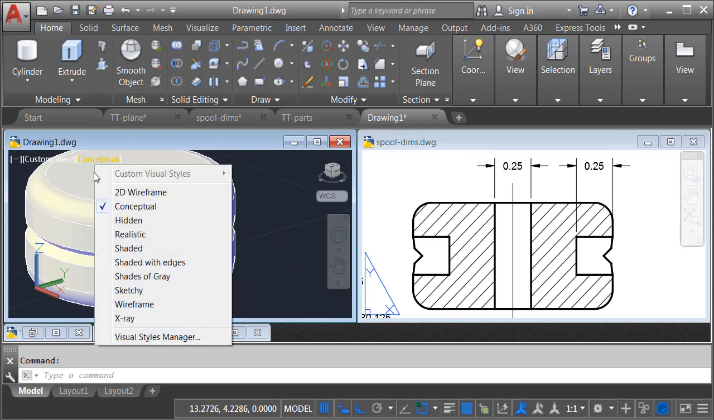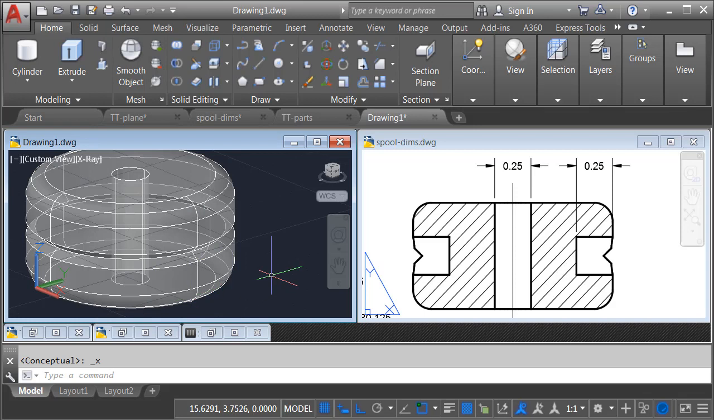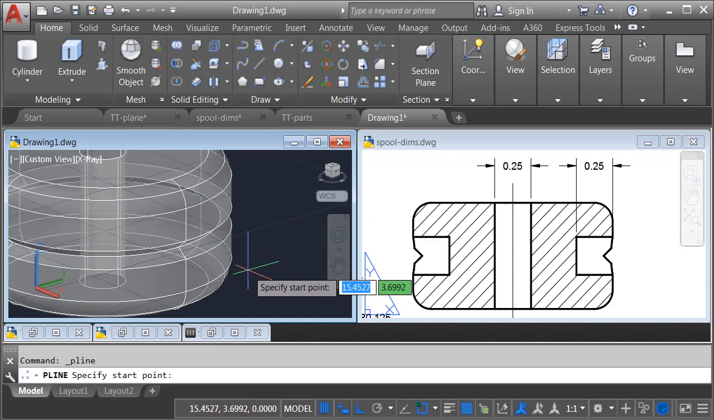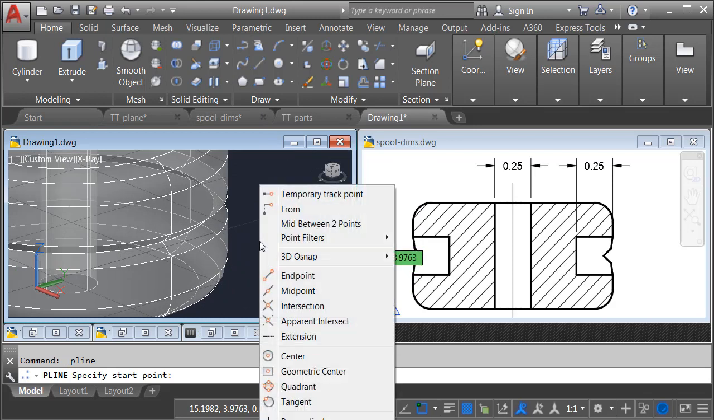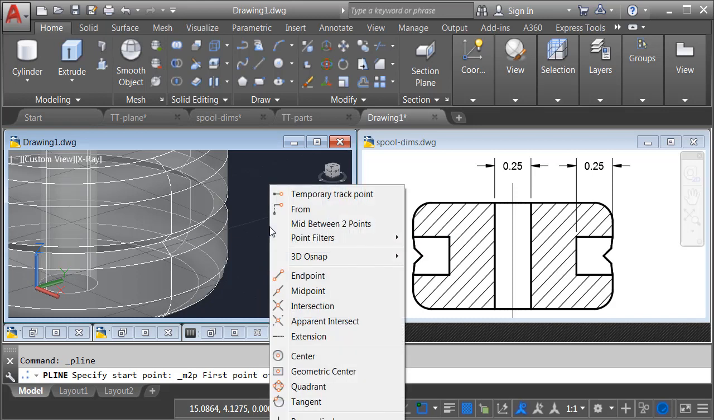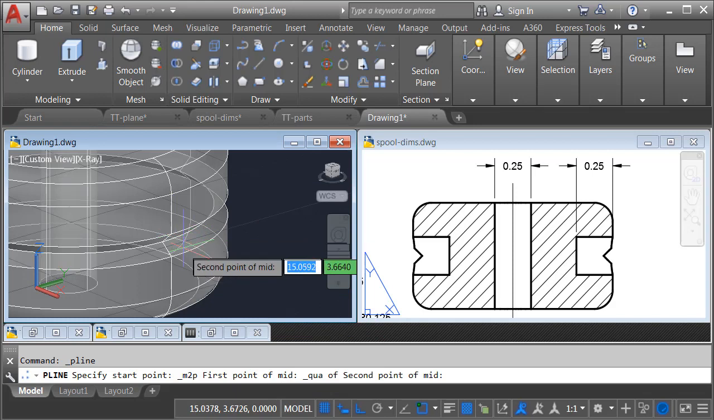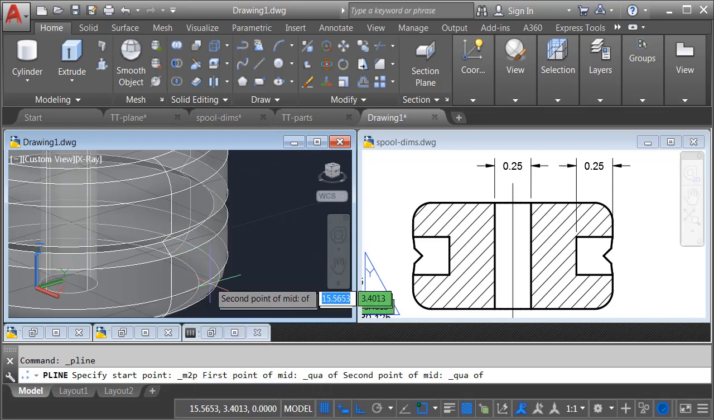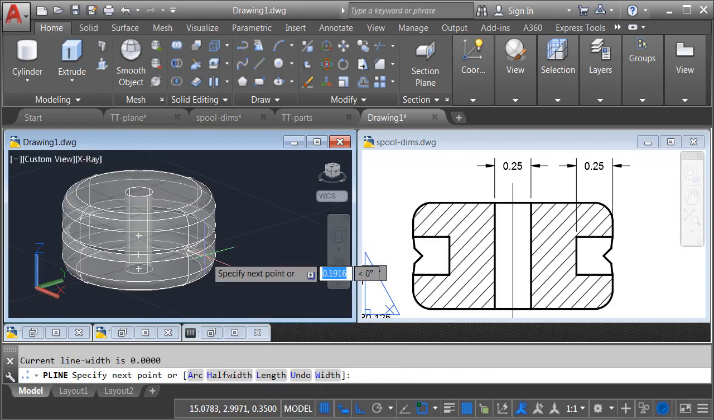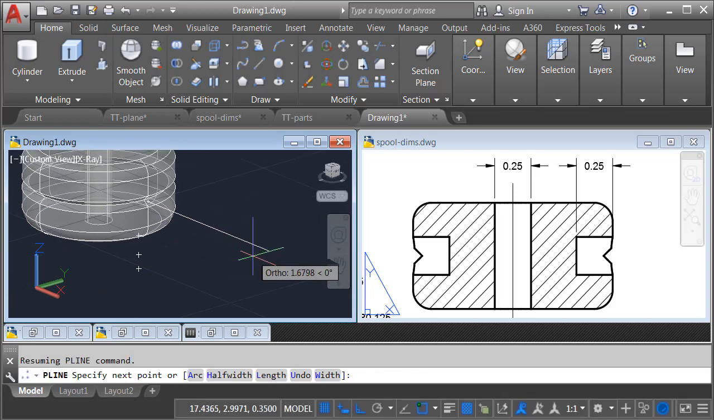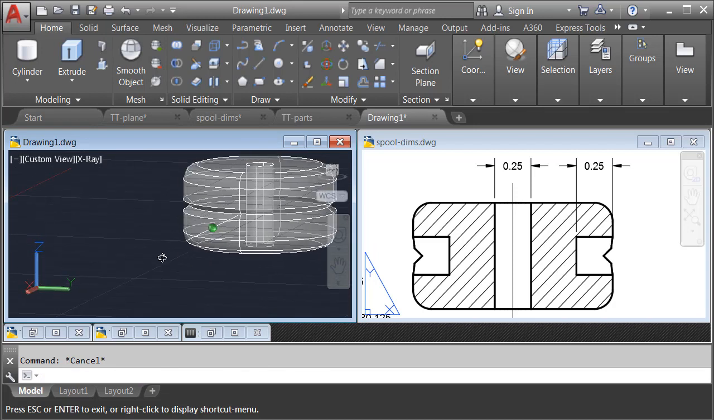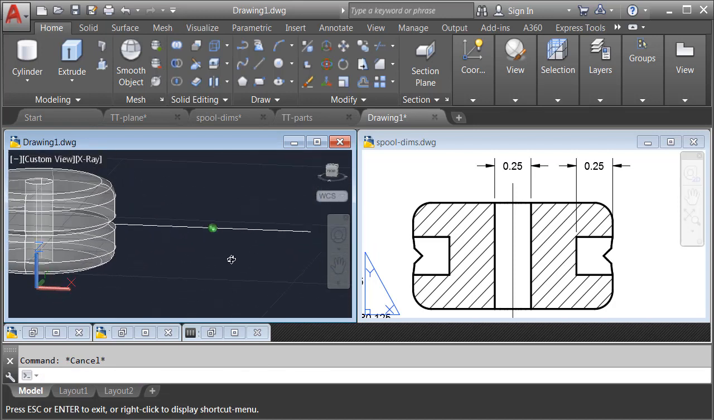I'm going to change this back to X-ray momentarily, and I'm going to construct a polyline. In the Draw menu, I'll launch the Polyline command, and I'll create my polyline centered on the part. I'll shift right click and say mid between 2 points. I'd like to start my polyline midway between the quadrant here and the quadrant right below. I will then pull this polyline out. My ortho is still locked, and I'll click. If I orbit, you can see how this line is perpendicular to the part, and it's centered on that outside edge.